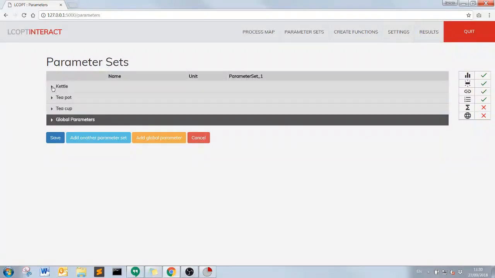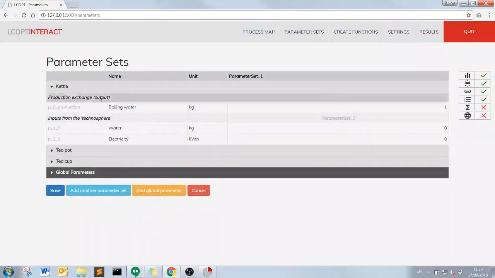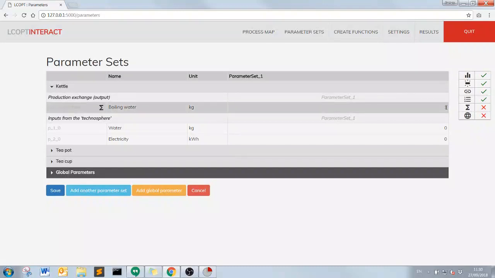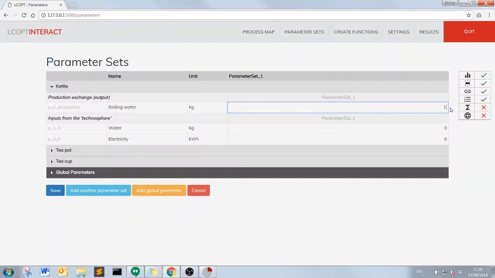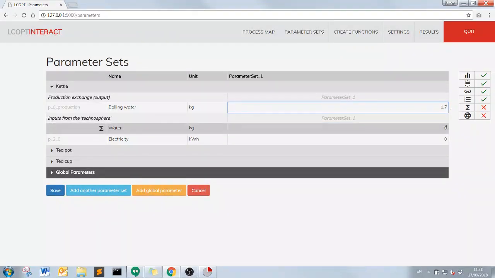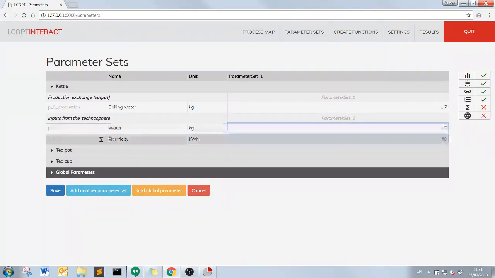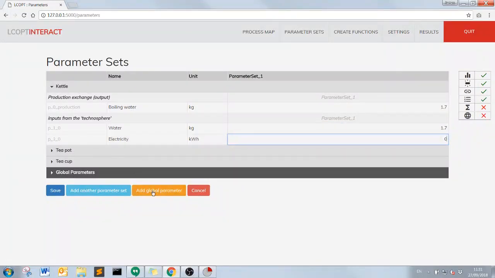Finally, the kettle. The information we have about our kettle is that it has a capacity of 1.7 litres and so requires 1.7 litres of water to fill it, and that it has a power rating of 3 kilowatts and takes 2.5 minutes to boil a full kettle. We can use global parameters to calculate this as part of the model.